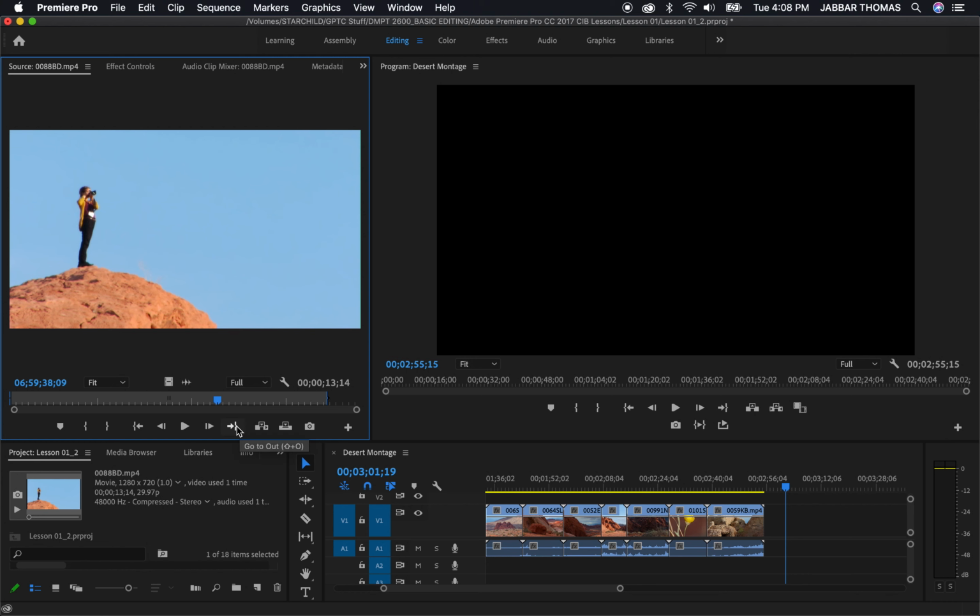I can press the go to out button, which will make my playhead jump to the out point. I can press the go to in button, which will jump my playhead to the in point. Okay, and I've already talked about the overwrite button and the insert button. This button right here, export frame.